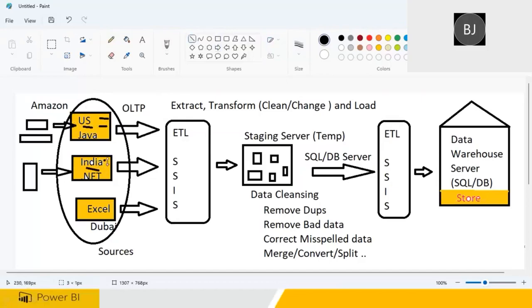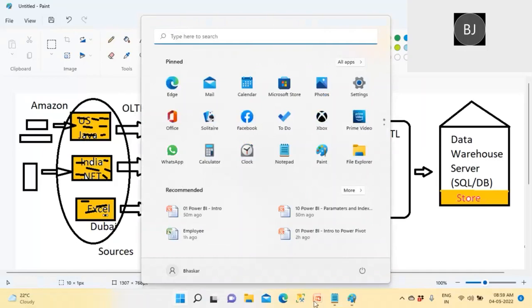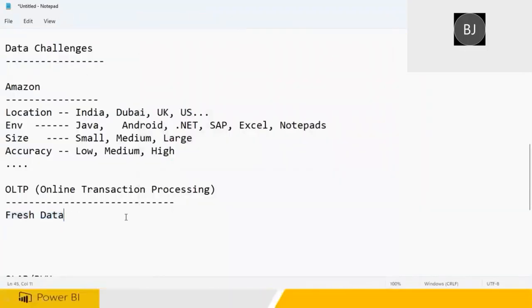So one day these buckets, these servers are full. After 3 months or after 1 year or after 10 years, someday these servers will be full. What should I do with the data? This is what is called fresh data. OLTP means what? Online transaction processing. Maybe Java, maybe .NET, maybe Excel, doesn't matter, but wherever there is fresh data, that data is called OLTP data.